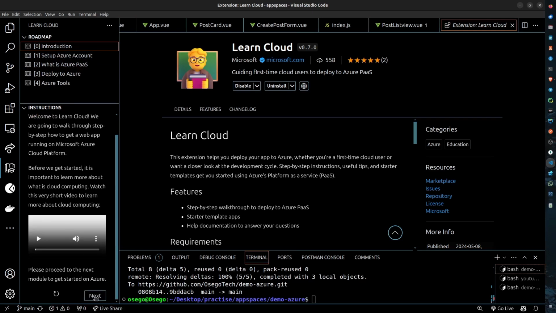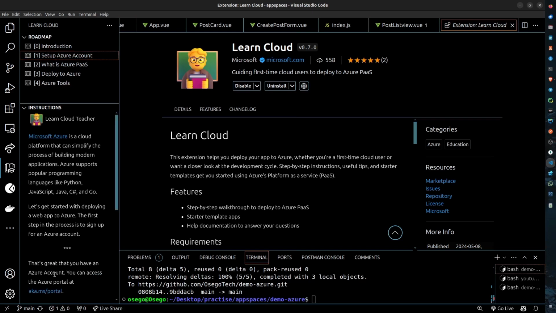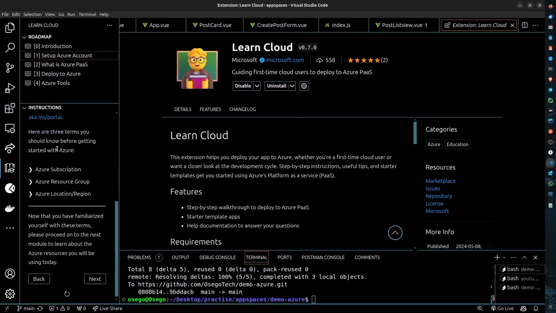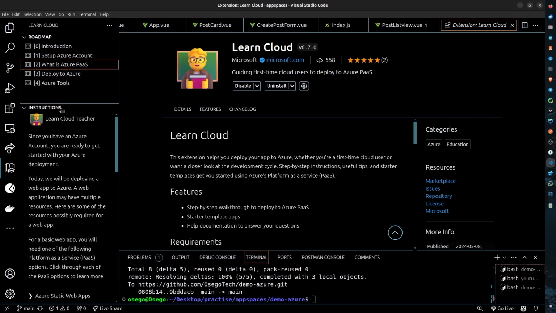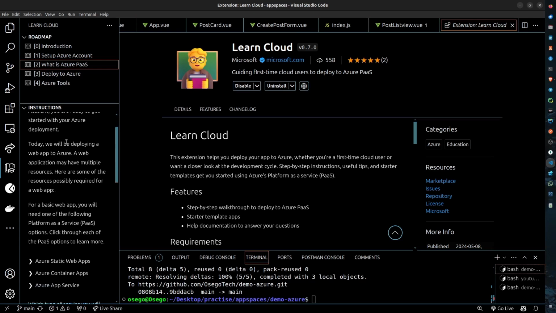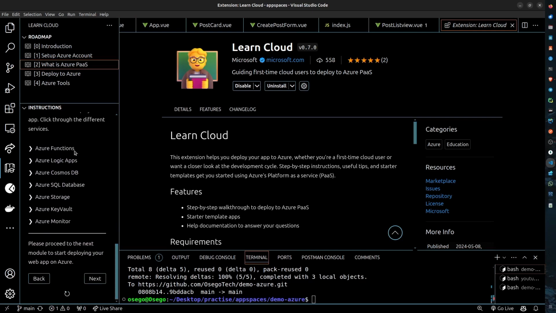So just read everything, go to next. Then if you don't have an Azure account, in the second step, it shows you how to set up an Azure account. So in our case, we already have an Azure account, click on yes. Next step, it shows you what Azure is, what it does, then simple terms like Azure subscription, resource group, location and region. Let's click on next. Then what is Azure Platform as a Service? Read through this, understand what is a PaaS. You'll also get the difference between a static web app and dynamic web app. Read everything, then once you're done, go to next.